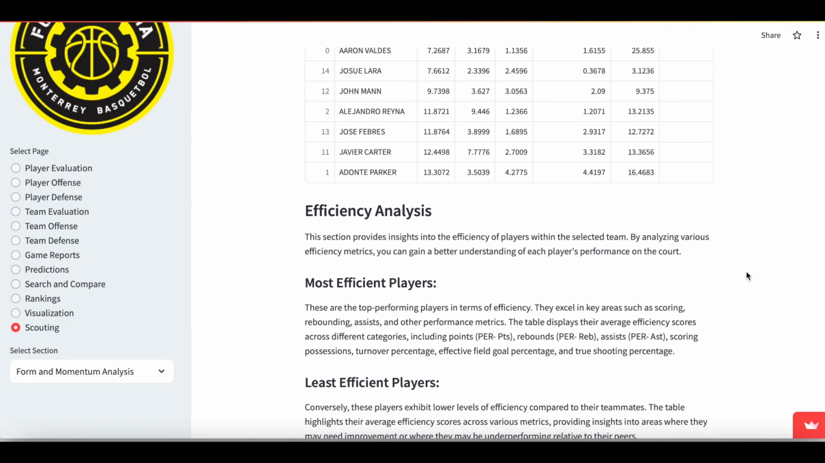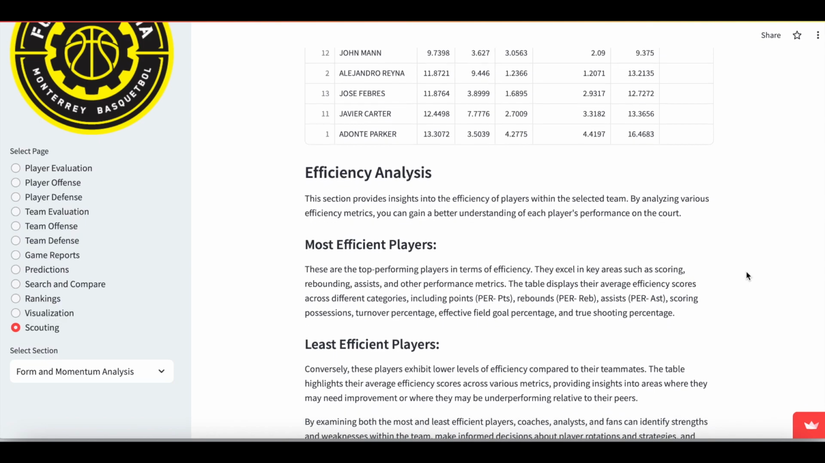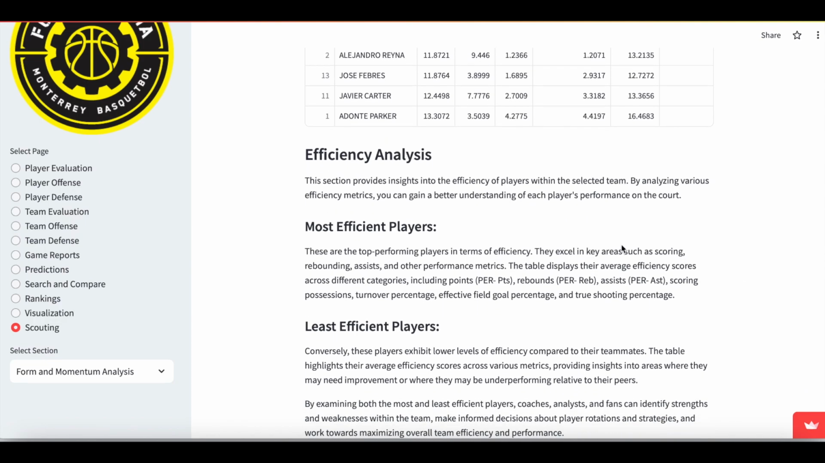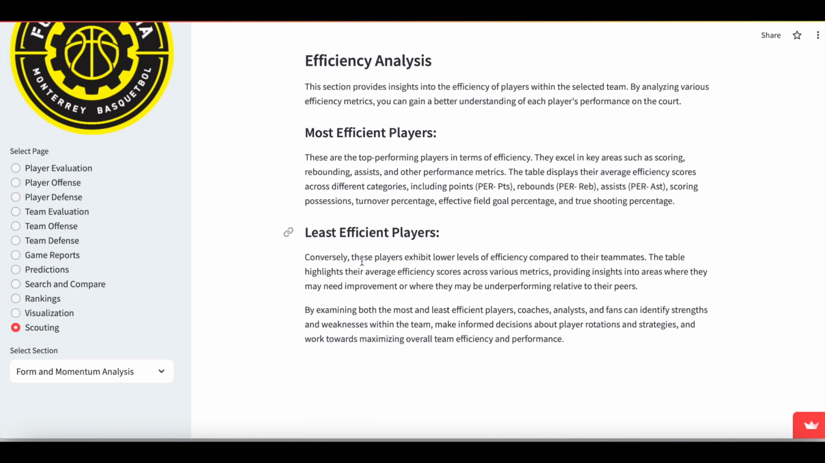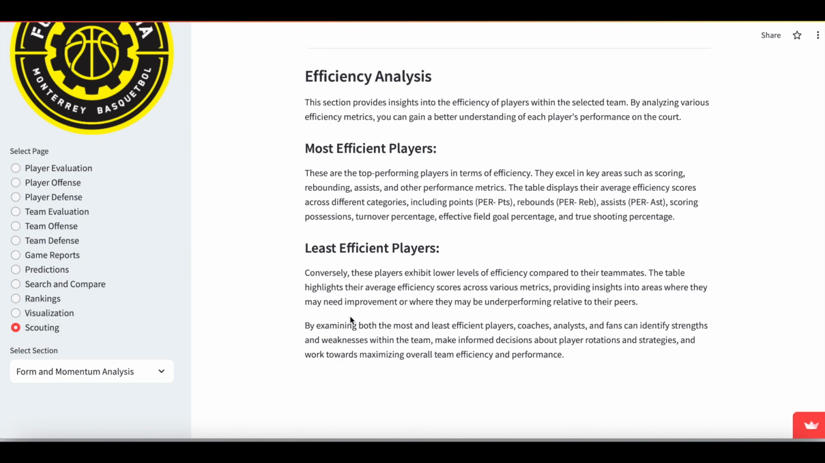So this efficiency analysis will show you which players of your team or any team that you select are the top performers or the worst performers.